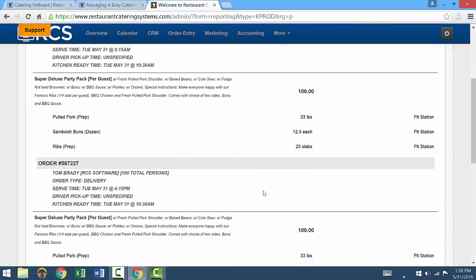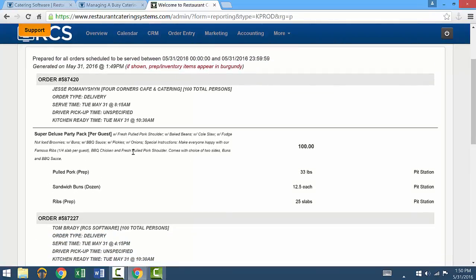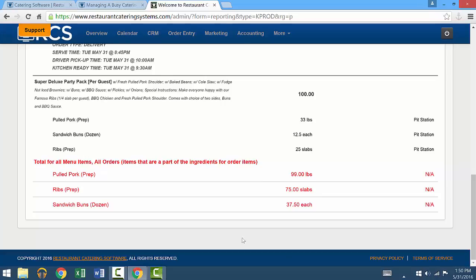It's organized by the different order, and you can see for the pit station it says all the things that it needs to produce. So the pit station needs to provide the pulled pork, the sandwich buns, and the ribs, and then to the right it gives the amount that it needs to produce of each. And it does this for all the orders, and at the bottom it shows the grand total that the pit station needs to produce for that day. Having all this information totaled up at the bottom makes it very easy to ensure that everything that needs to get done gets done.